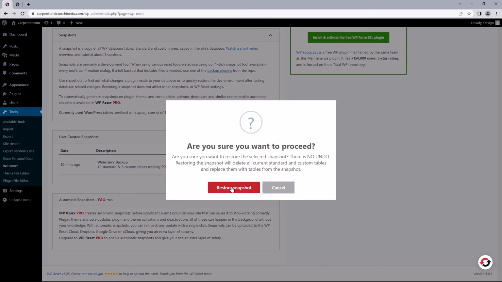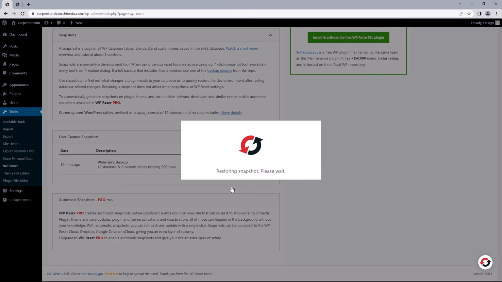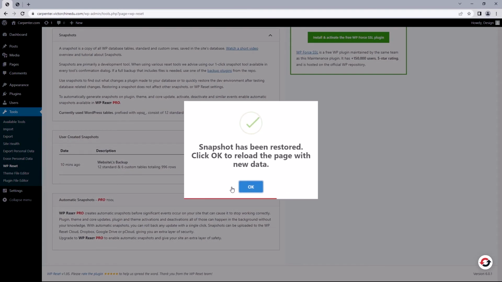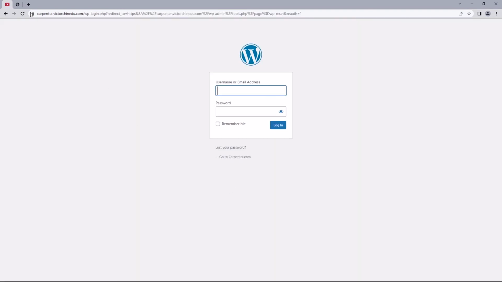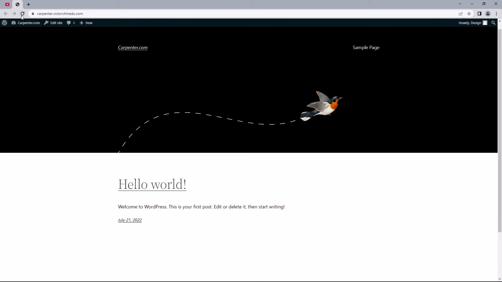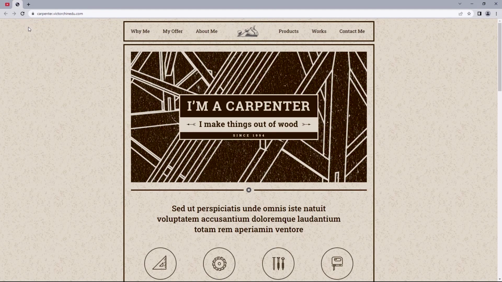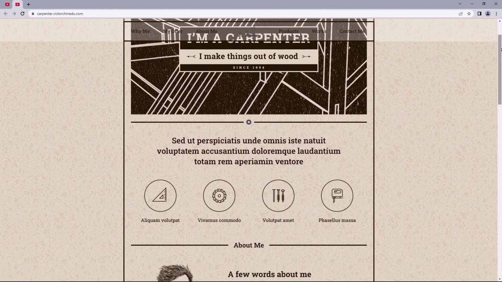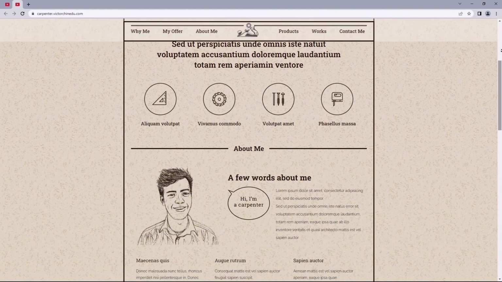Are you sure you want to proceed? Yes. So I'm just going to click on restore snapshot. And now if I head back to our website front end, refresh this. This is going to take us back to how it was before we made the reset. So that's how to reset your WordPress website and undo changes if you want to.